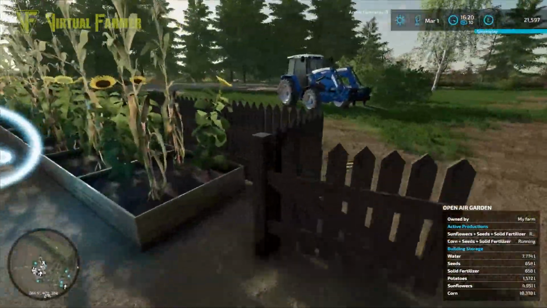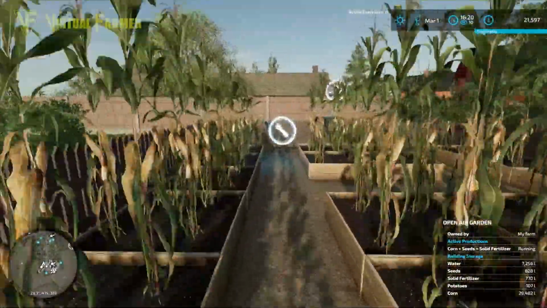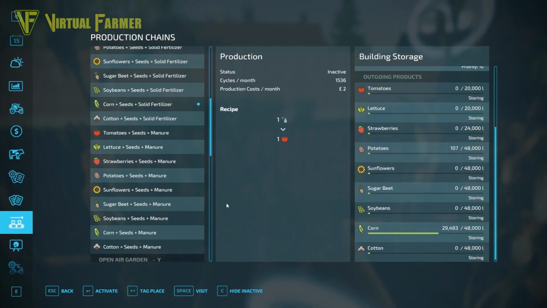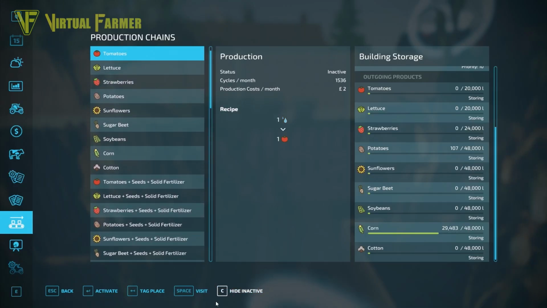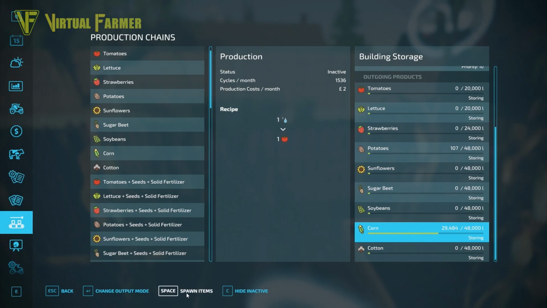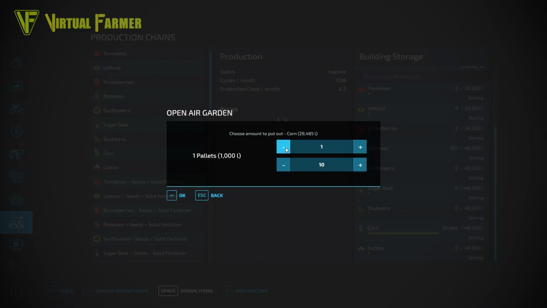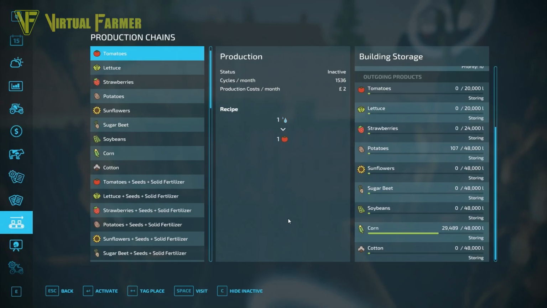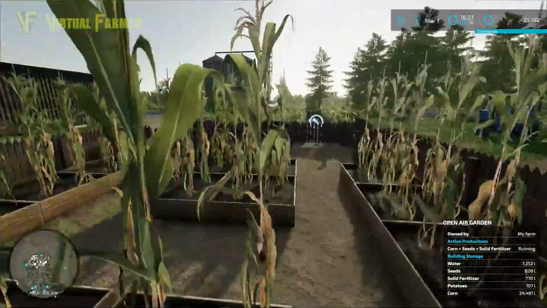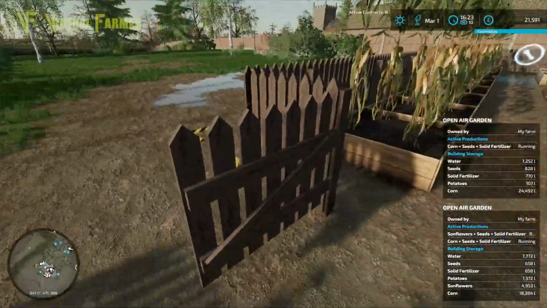So into this side, close that. Come over here and open the production menu. And we should then be able to spawn from here. I can spawn 30 pallets. We will spawn 10 on this side here. And that should do it.